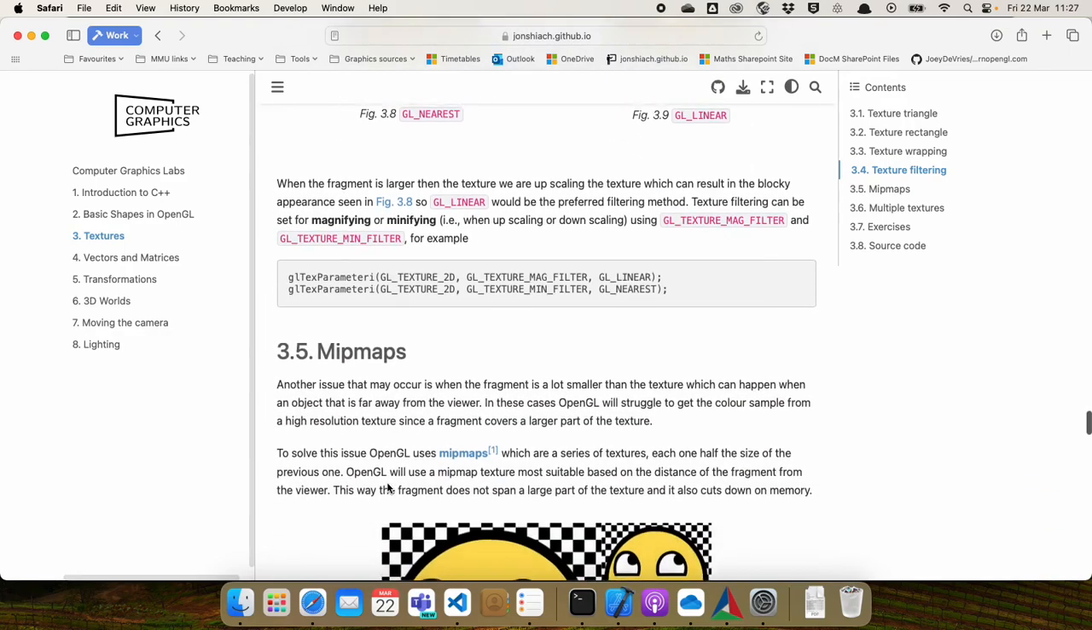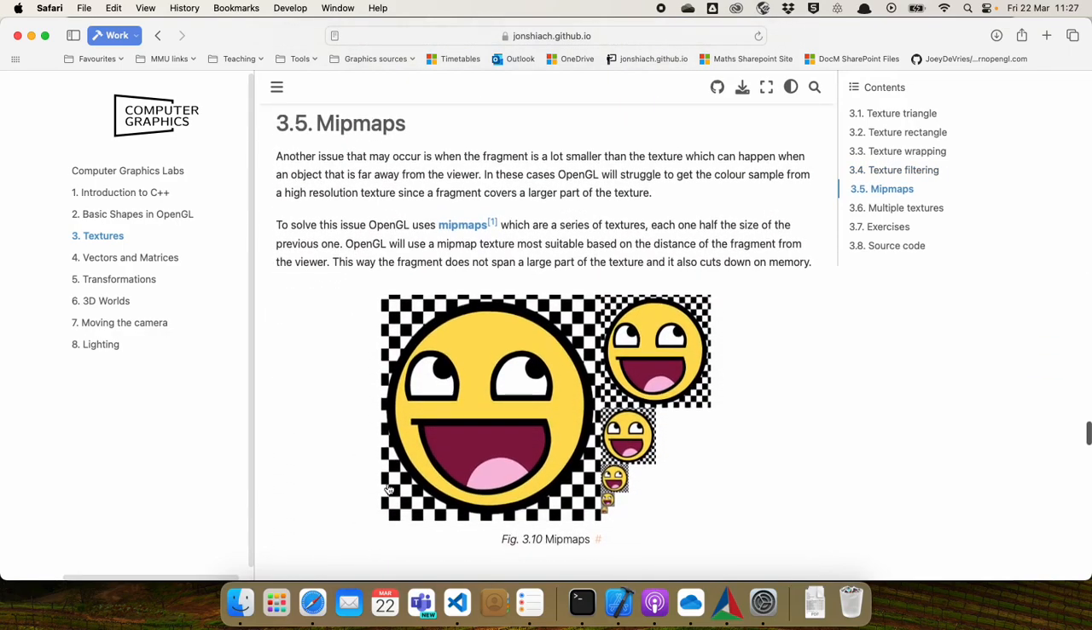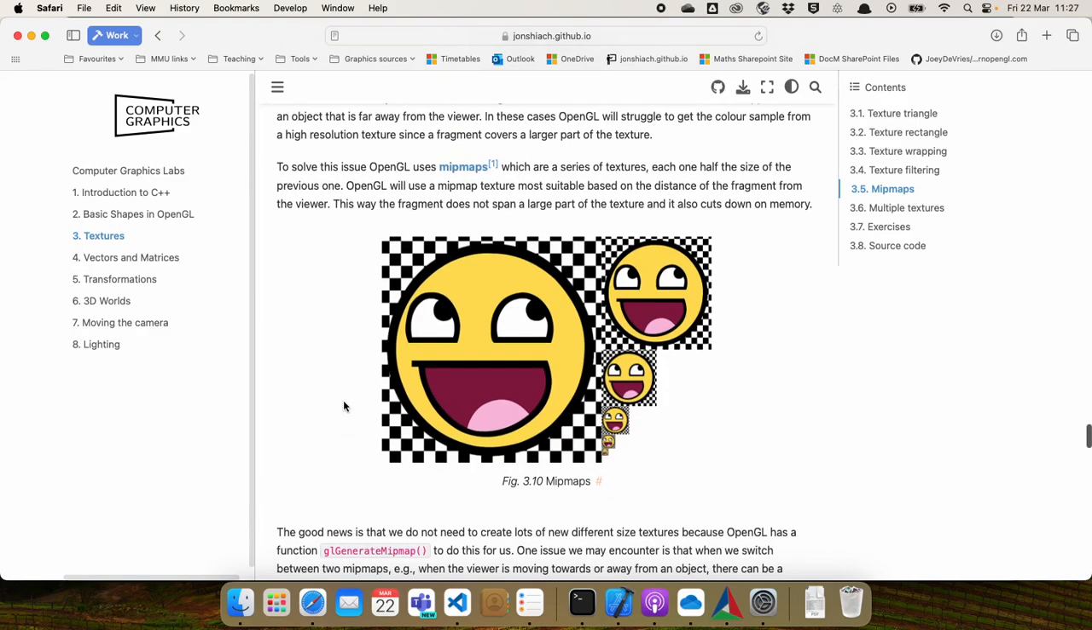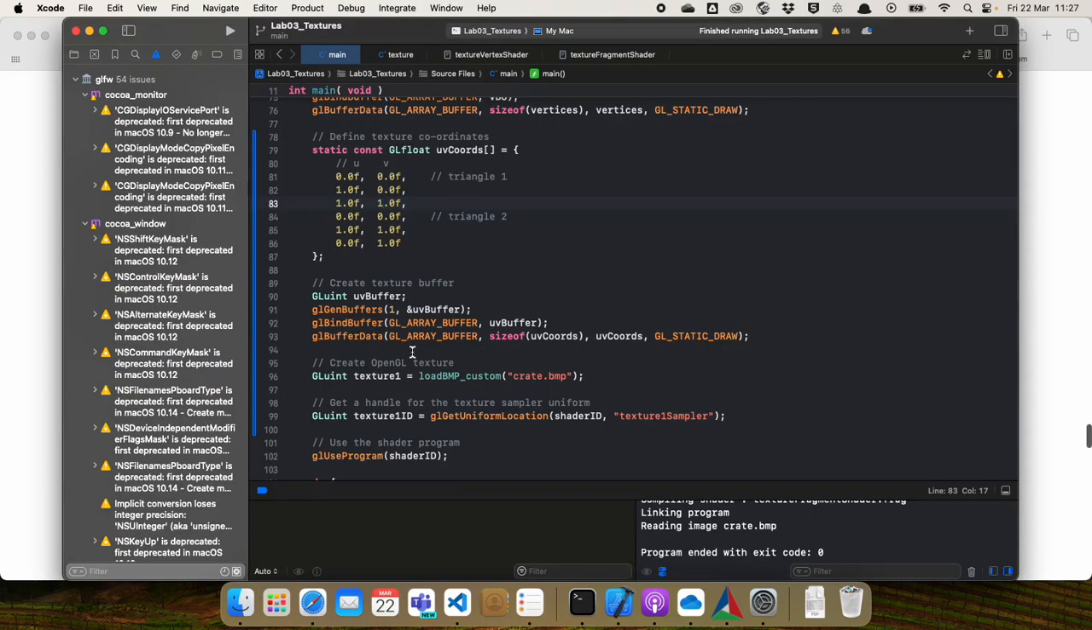And the final thing we can control is the use of mipmaps. Okay, so sometimes we don't want to use a high res texture map. We might want to use a lower resolution texture map. So for example, if your shape is quite small, you're not going to want to use a high resolution. So mipmaps are just repeated textures half the size, and OpenGL will calculate your mipmaps for you.